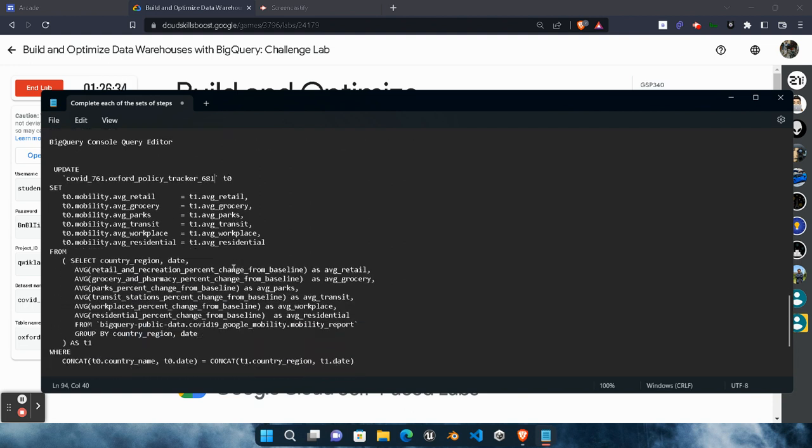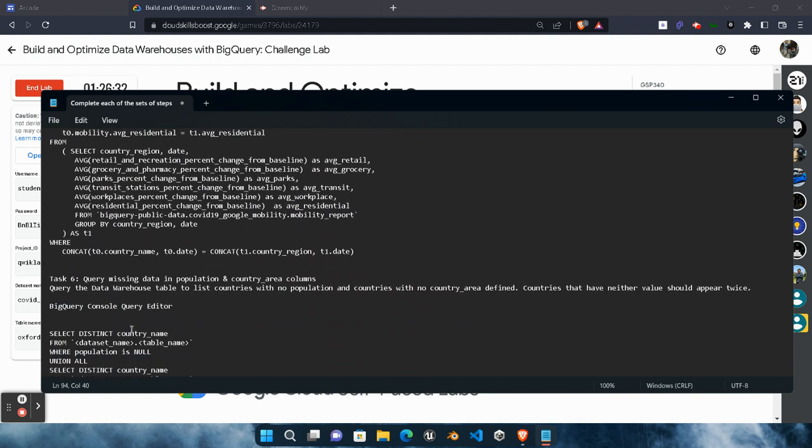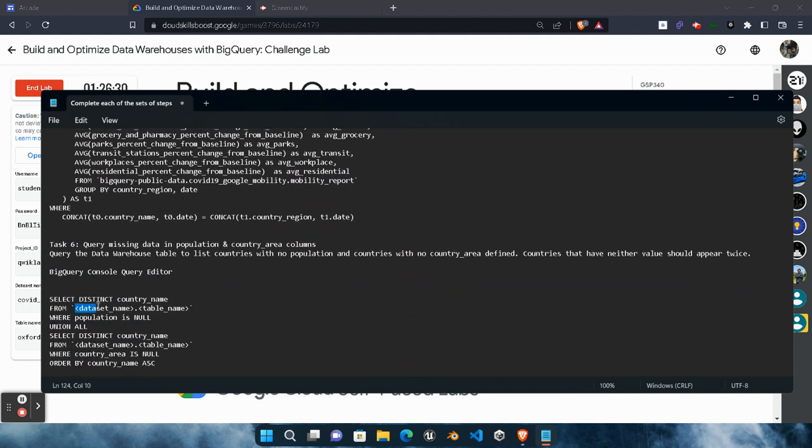Scroll down, look for another dataset name and table name together. You can see here it is. Remove it and paste the name and remove this last line also, this one, and paste it here.